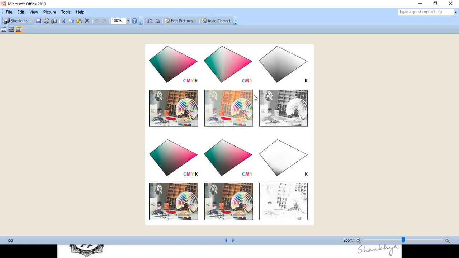Now the advantage, as I already mentioned, of why you do this UCR, why do this GCR. Firstly, it is to reduce the cost of the ink that might be required and optimize the ink, and also to improve the quality. How to improve the quality? By reducing the dot gain, by reducing the set off problems, all this. So that is why UCR GCR is done.